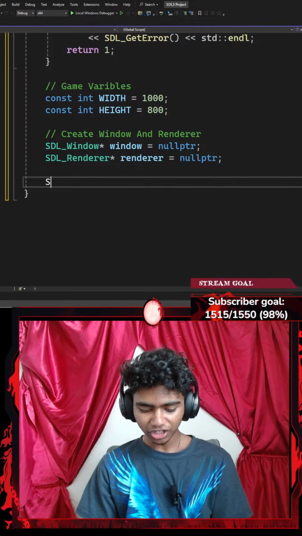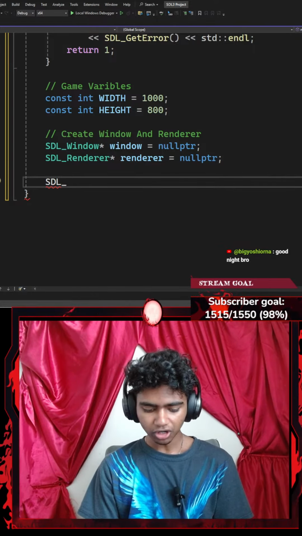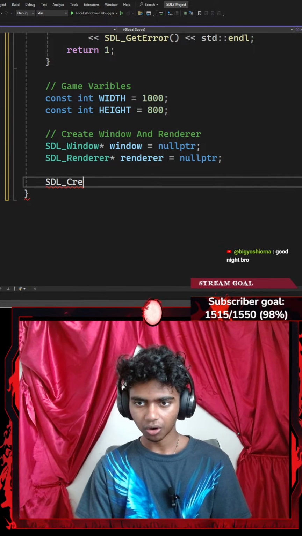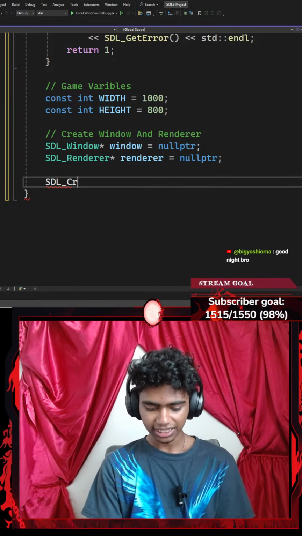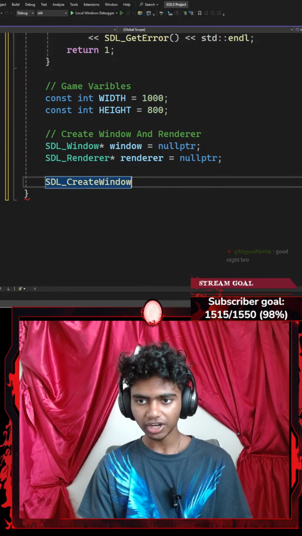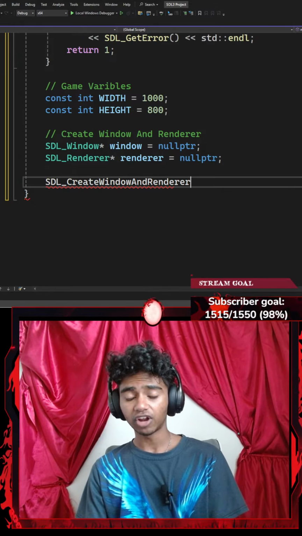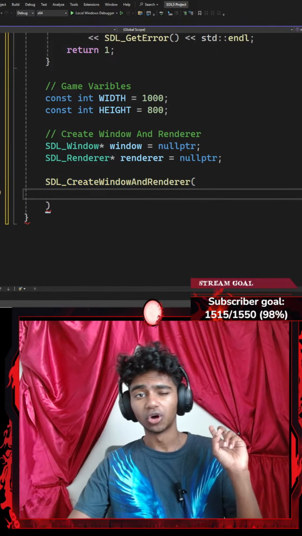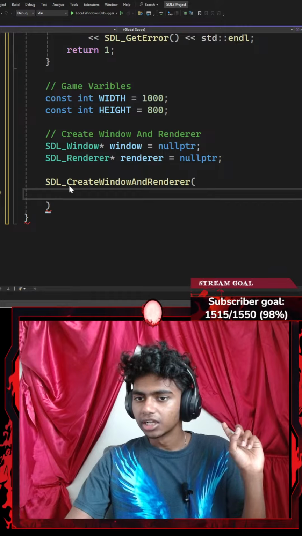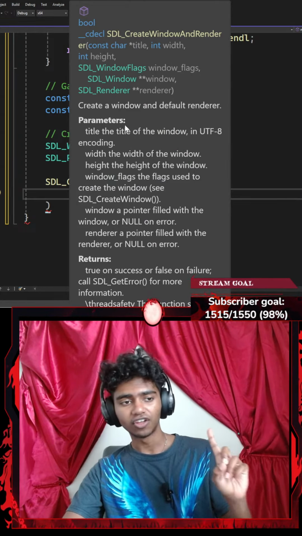That said, let's go ahead and use the function that actually does create my window and renderer both at the same time. So I'm gonna go with something like SDL underscore create window and renderer function. This function does create my window and renderer both at the same time. That said, now it does require a few parameters. So let's see what parameters it requires. Okay, so it requires a title, which is a caption, a width, a height, and a window flag.